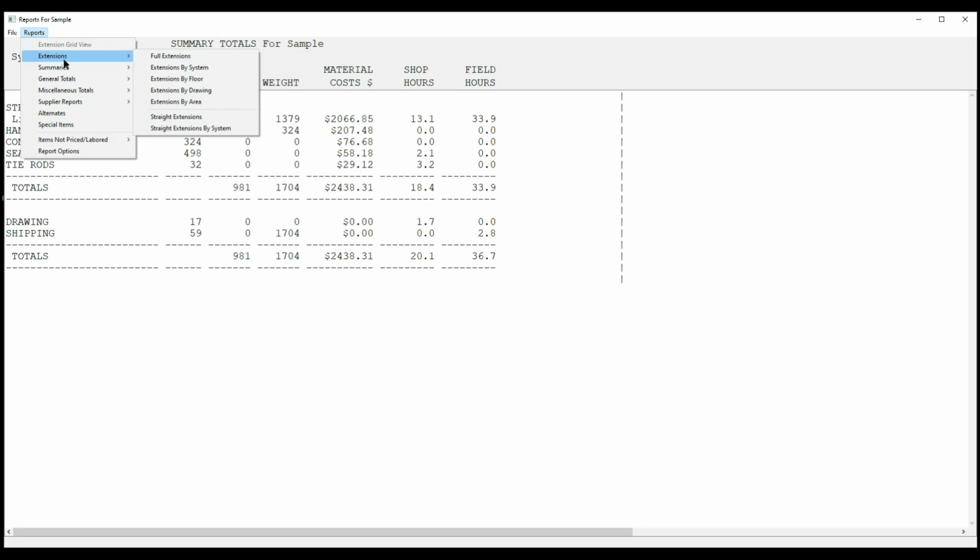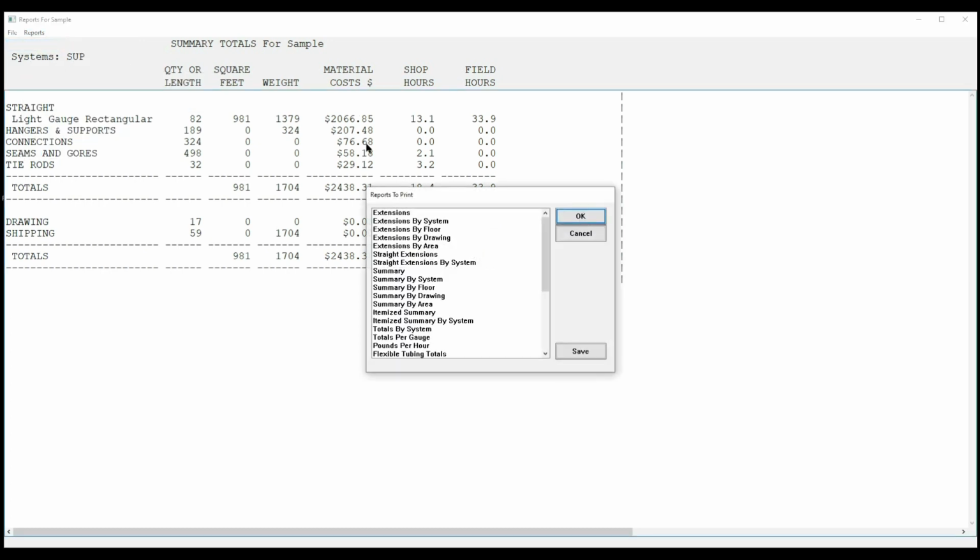There's straight extensions by system, and there's summaries by floor, drawing, and area and system, as well as general totals like totals per gauge, totals per system, and pounds per hour. You can print any report by clicking on print and selecting which reports you want to print.